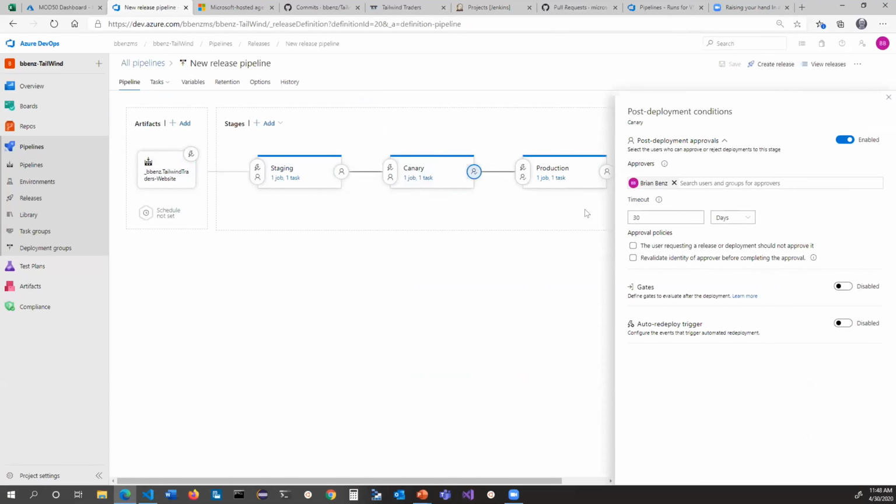post-deployment condition means that when this stage is complete, send an approval, and you send an approval to me. I mentioned before, one of the nice things about Azure DevOps and in the context of repos and also releases is this is all integrated with my identity management system that I already have built in.